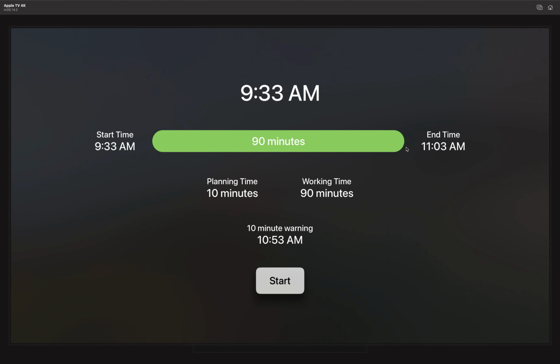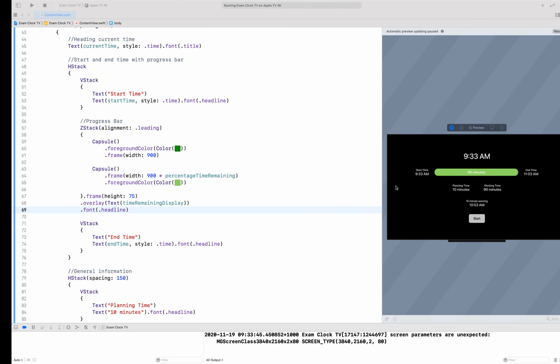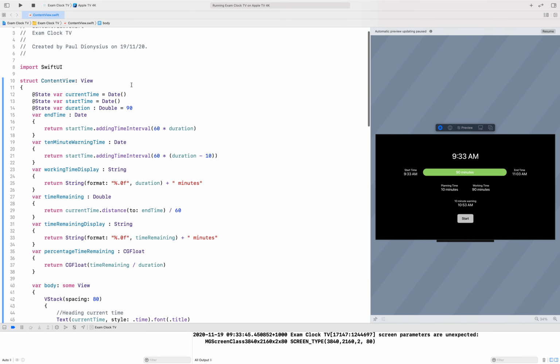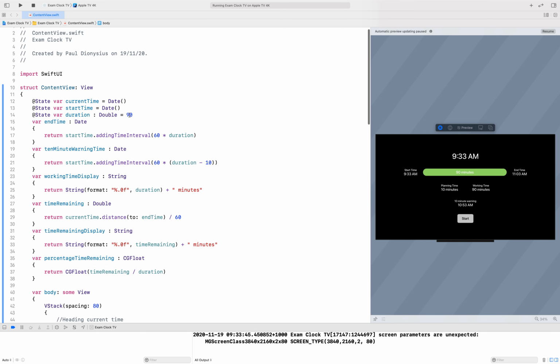You can see our progress bar slightly reduced there. There it goes. And the time is updating, that's important. And yes, there's the progress bar slowly coming down. Now, we could probably test this a little bit better by changing this to an 11-minute exam, or a 10-minute exam.